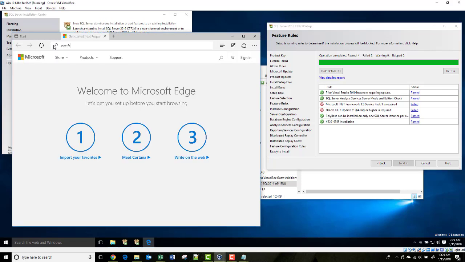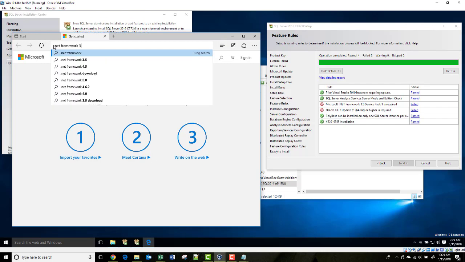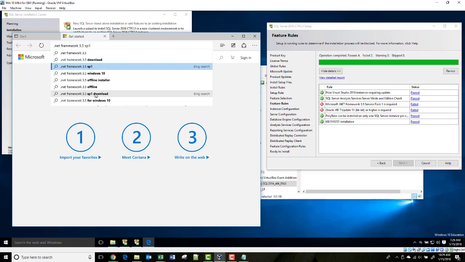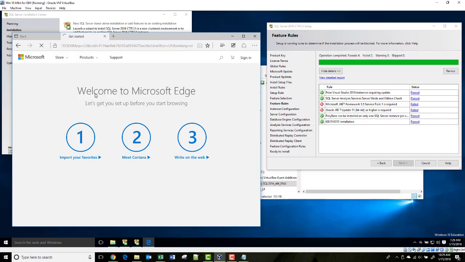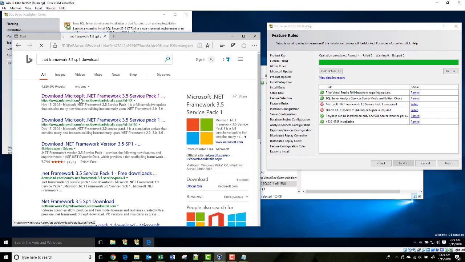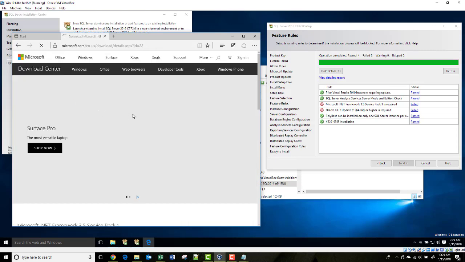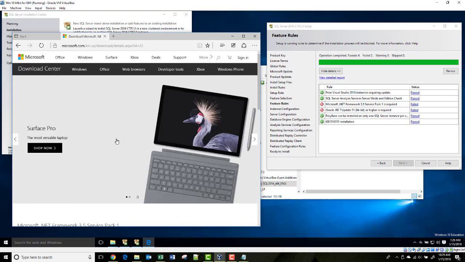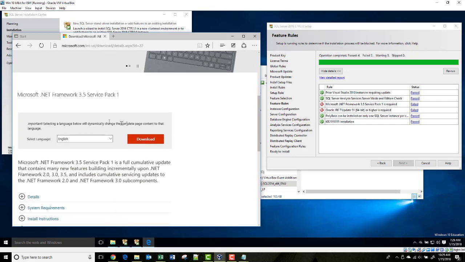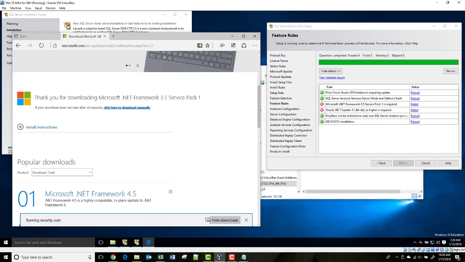.NET Framework 3.5 Service Pack 1. Service Pack 1 download. Yeah, that's probably what I want to do. Download this. Yeah, that's it. Making sure that I get it from the Microsoft site. No, I don't want to buy your machine. I do want to do this though. So it's downloading it, running the security scan. Thank you very much. Run.